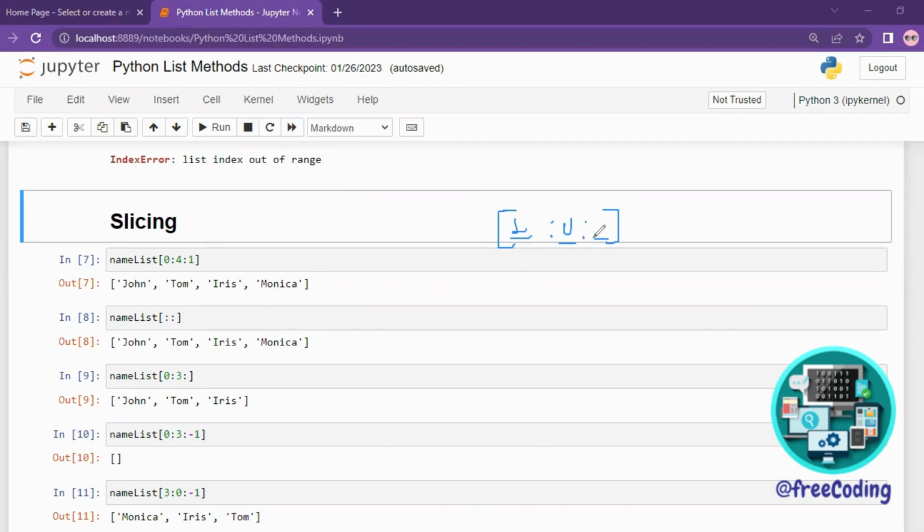Say for example, I have given my lower bound as 0 and my upper bound as 5, and the third number is 1. From 0 to 5, it's going to go in increasing order, which means it's going to display all the items. When I say 2, it's going to increase by 2 and display only those items. So let's see that with an example here.